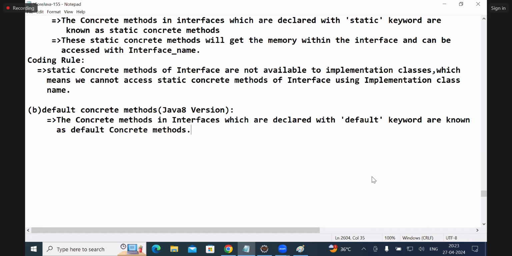Default concrete methods. These default concrete methods are only non-static methods. Static default is not available. These are only non-static methods, which means static default is not available. It is a non-static default only.